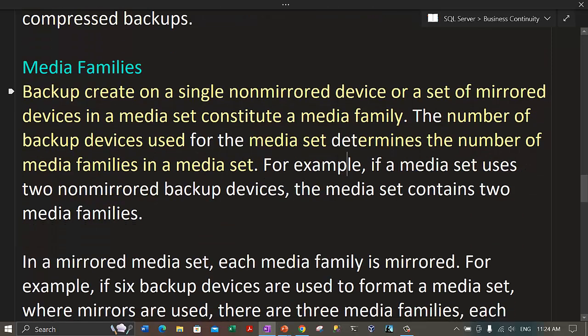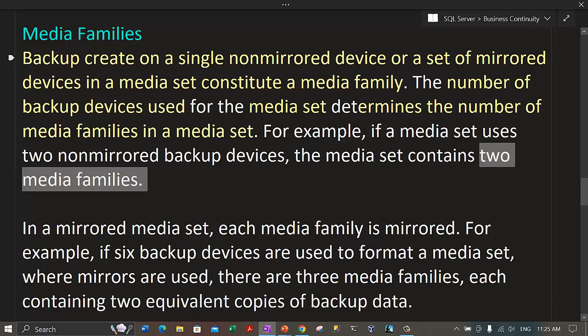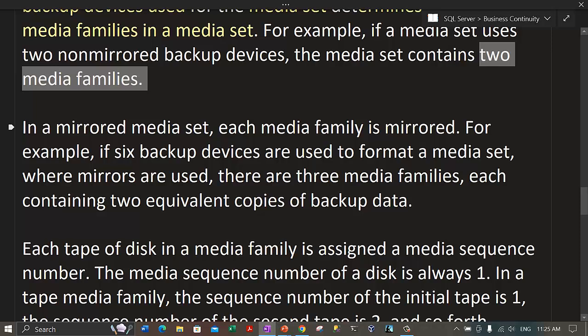And if we take an example, if we talk about a particular media set, it uses two non-mirrored backup devices. So we are taking backup using two devices, and these are non-mirrored devices, and it's a single media set, right? And we are taking a backup. The media set contains two media families because we are using two backup devices over here. All right. So this is what constitutes the media family. So the media family count is basically directly proportional to the number of backup devices being used.